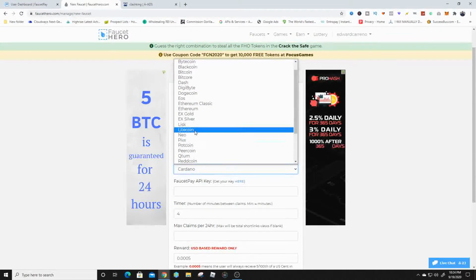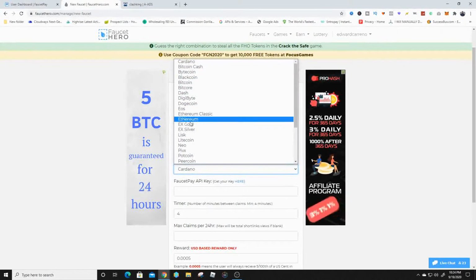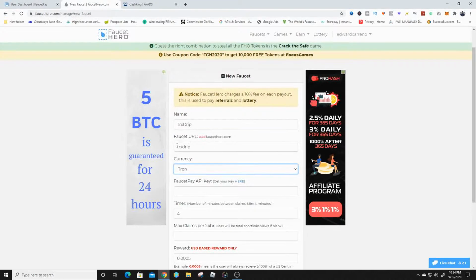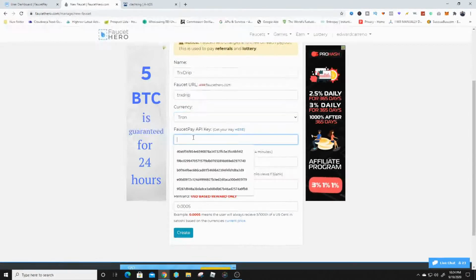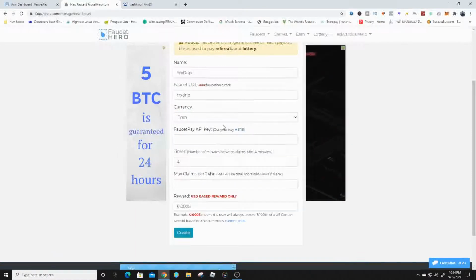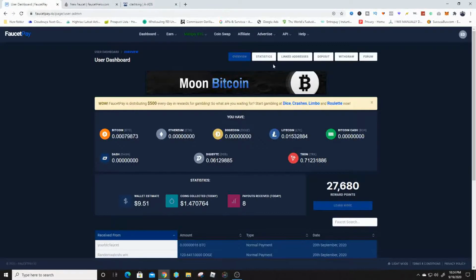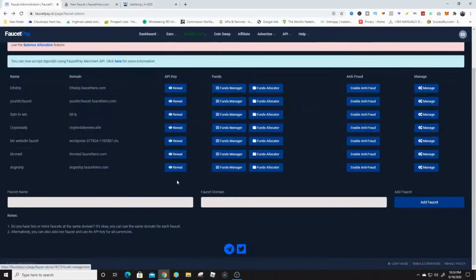Now it's going to ask us for the currency. Since we're doing Tron, we have to look for Tron on this chart right here, and then it's going to ask us for a FaucetPay API key. So you can either click on this button or just keep watching this video so I can show you how this works. So now let's go back to FaucetPay. Let me do the backspace so I can get back to this page.